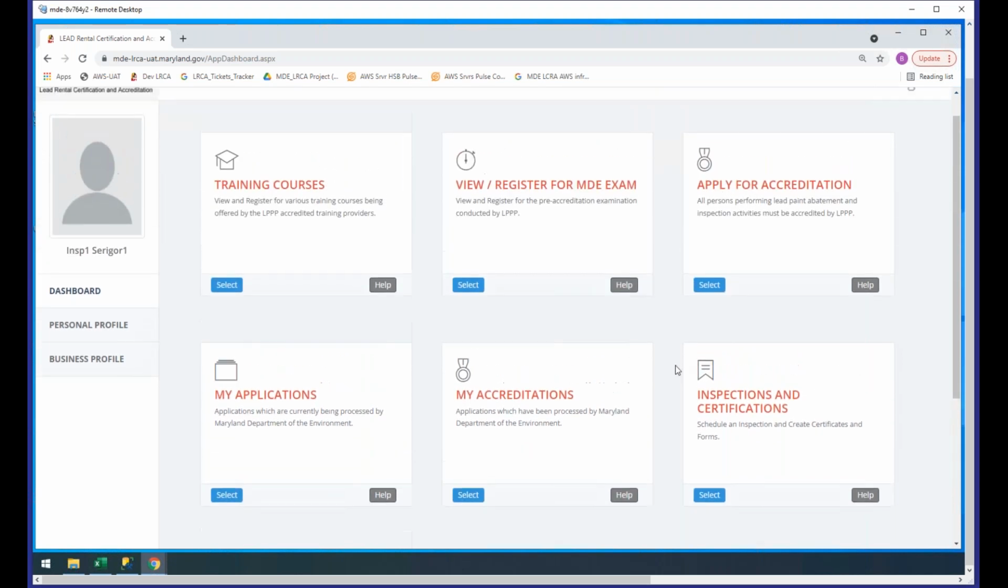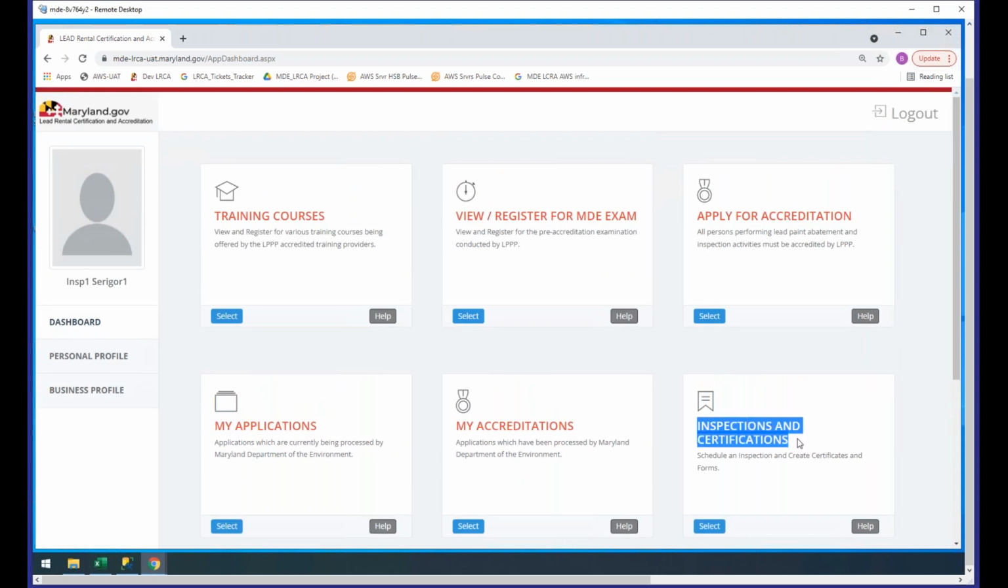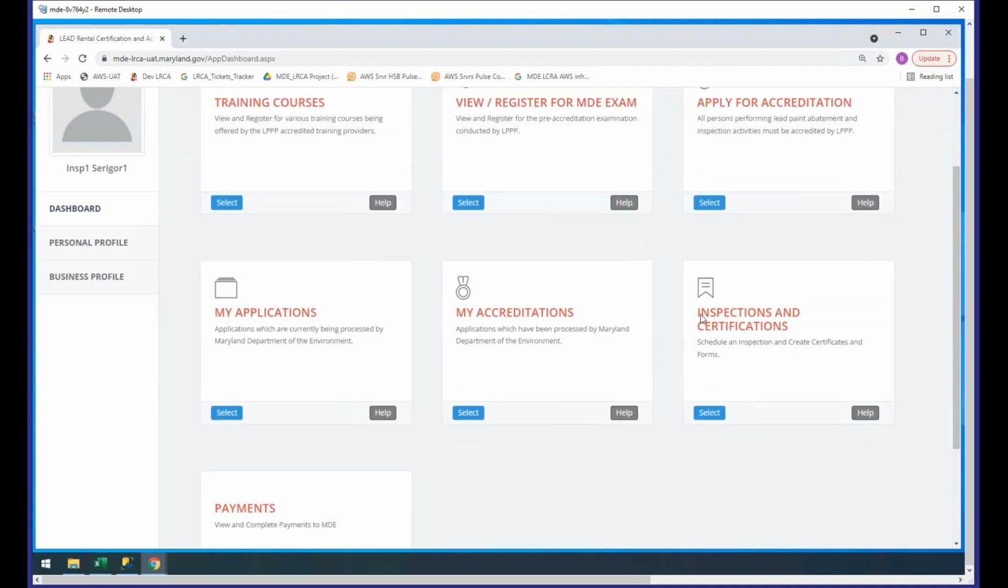And one important tile which I would like to mention is inspections and certifications. If you see, for my profile, I got this on my dashboard once I created my profile. System has identified my profile, and system has identified that I possess an inspector license. So if I possess any existing active inspector license or supervisor license, I'll get access to this tile.